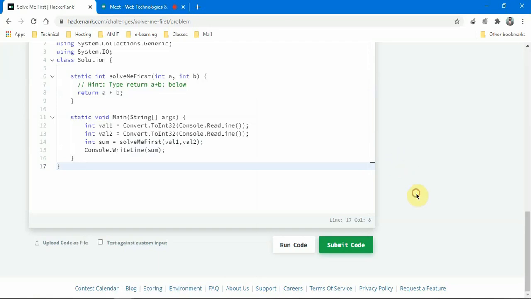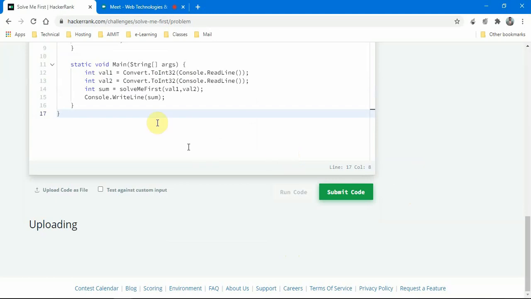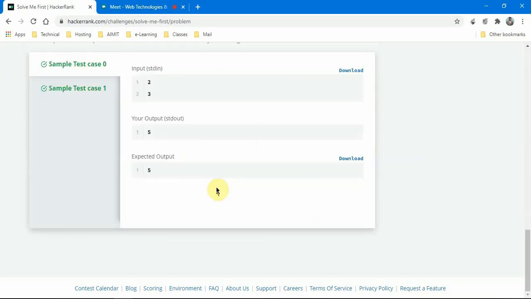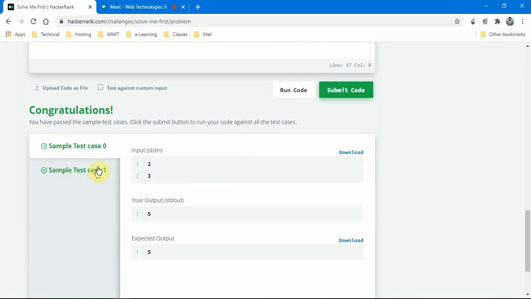Yes, okay, thank you. All right, so let me just click on run code, and what happens is it checks in the background whether the code is right or not, and they create sample test cases. You can see that the sample test case is passed. So it tests with different numbers for you to check whether the program is right or wrong.